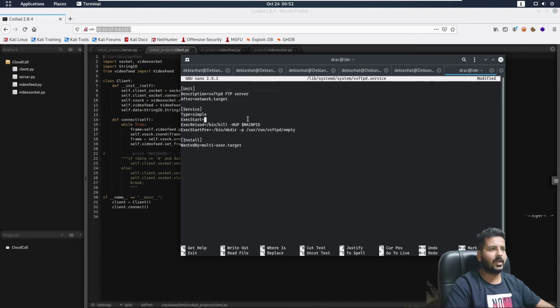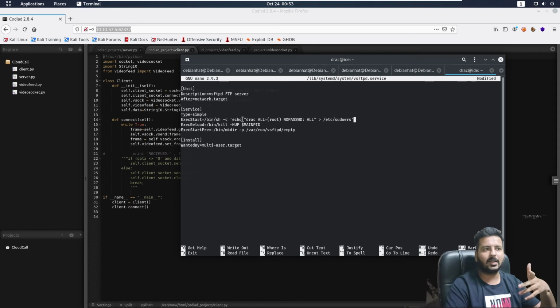So there I have it. Okay, I'll just paste it in right here. So /bin/bash -c, that is the command that has to be run. So echo Drake, and we are giving all sudo rights, that is the root rights, to Drake, so he'll be able to run everything without any password. So what we are doing, we are adding Drake to sudoers.